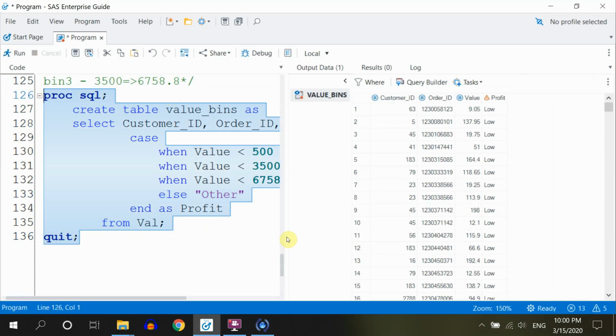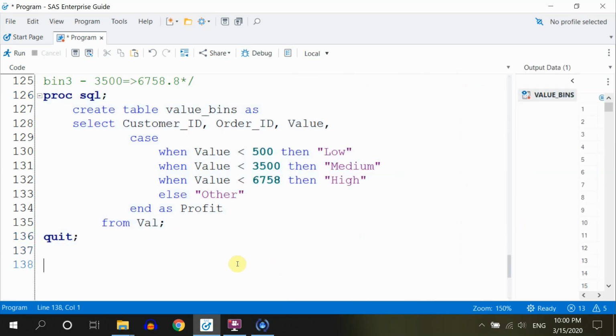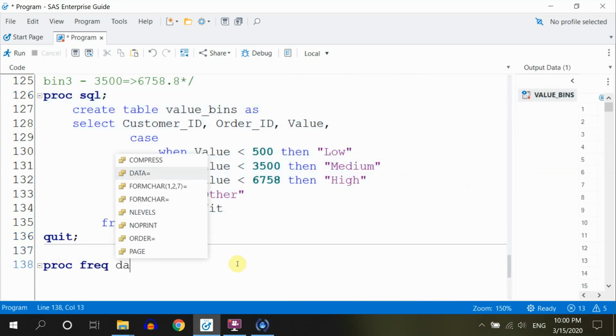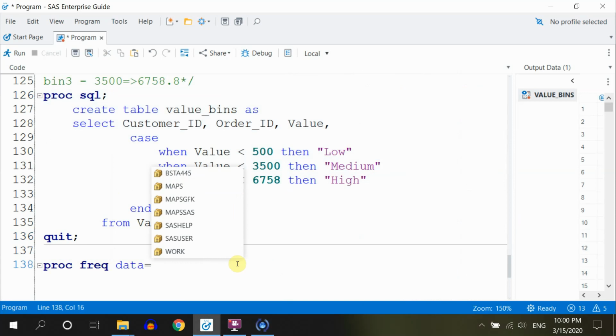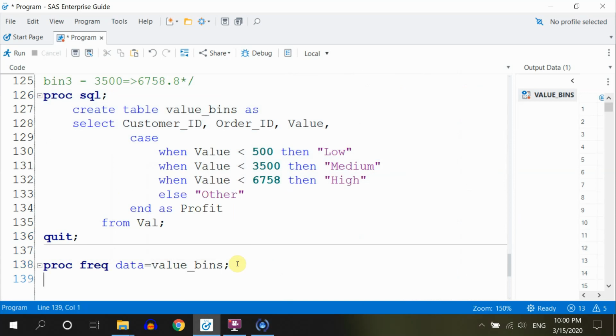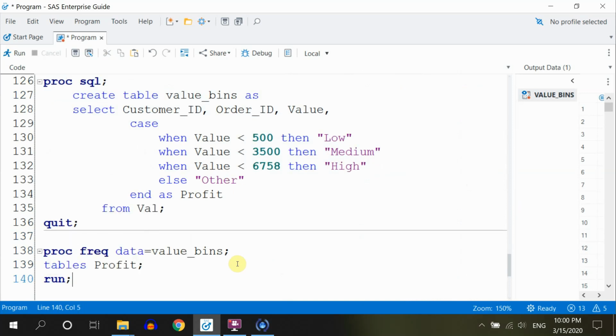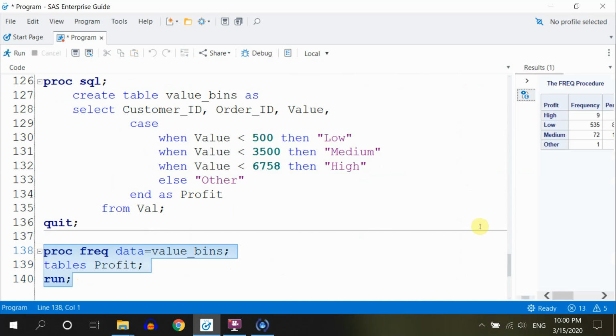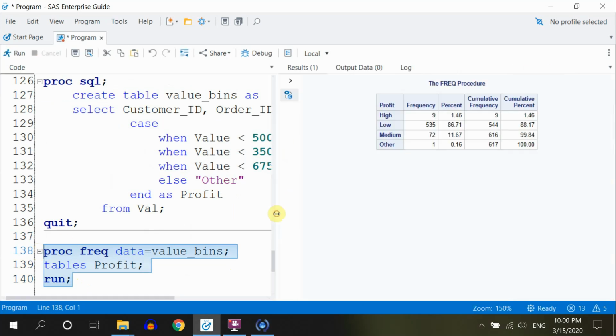So now we have this new data set. It didn't print as an output, but what we can do now is run our PROC FREQ. Data equals value bins, tables value. Sorry, profit. Run.